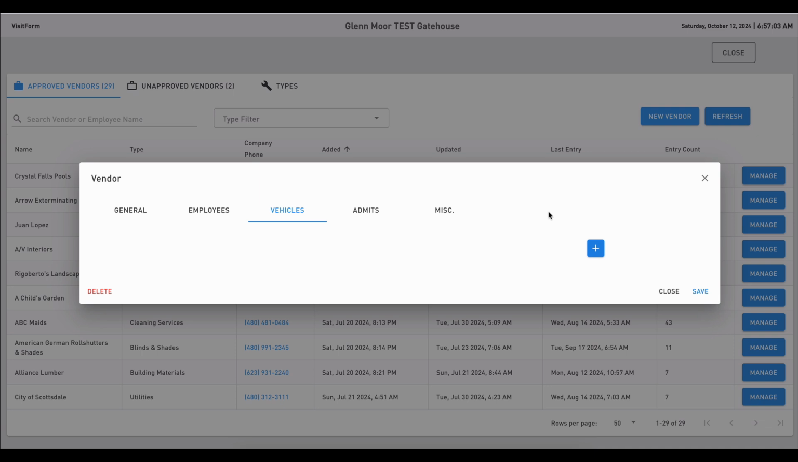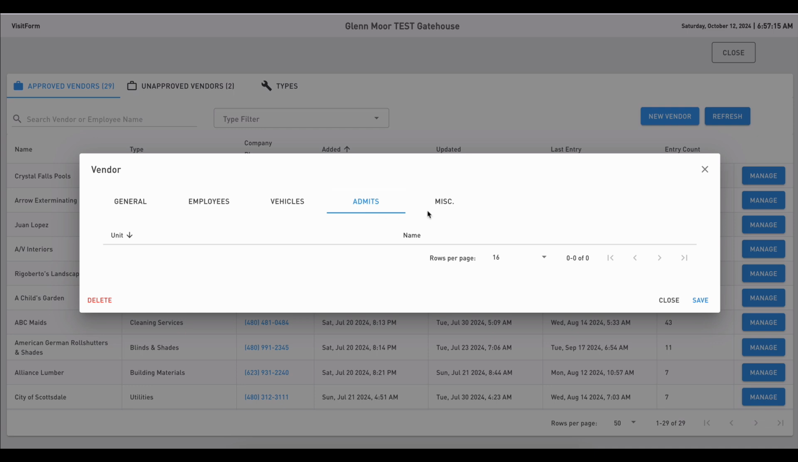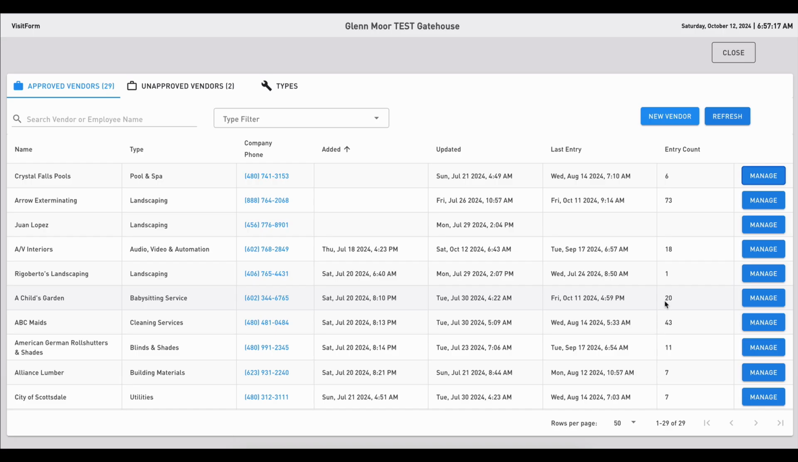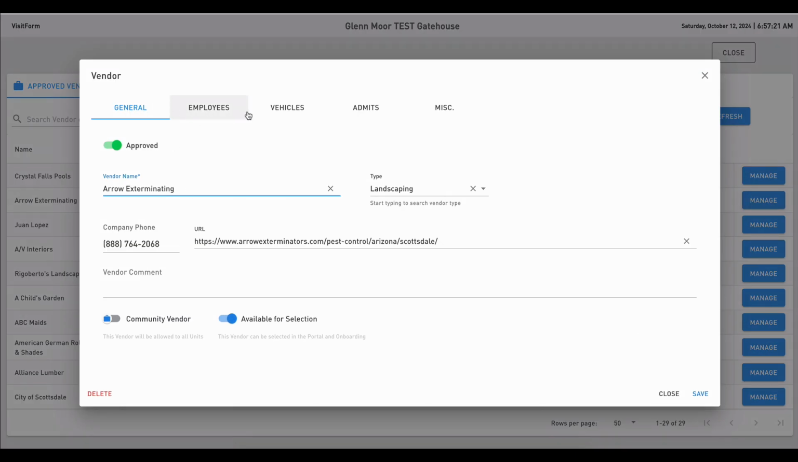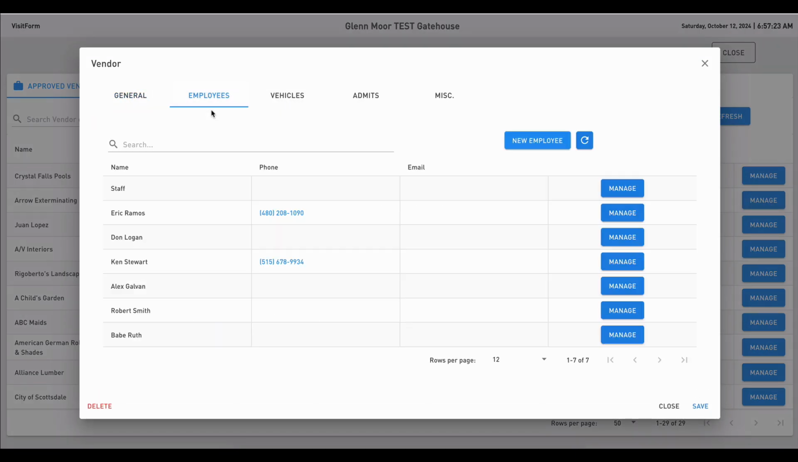Vehicles, we're not currently tracking vehicles for vendors, but we will be at some point when we integrate the LPR plate reads with the check-ins. So keep that in mind. And also admits. Let me actually go out of here and go into Arrow and manage it. And so you can see for Arrow, so this is a better one.